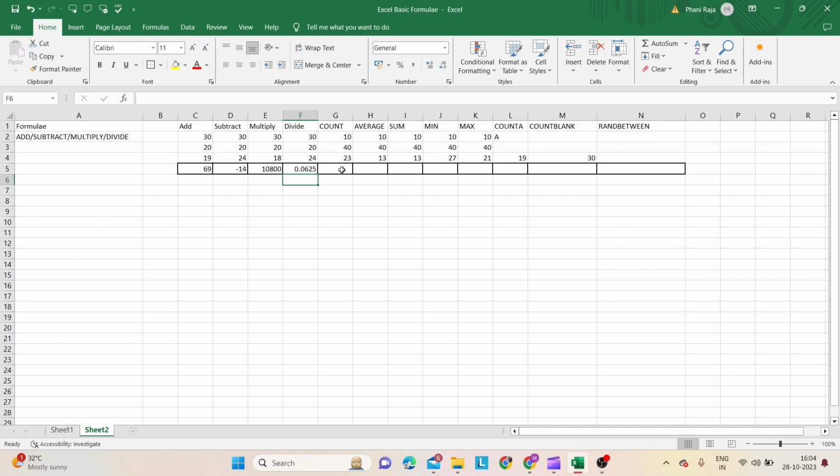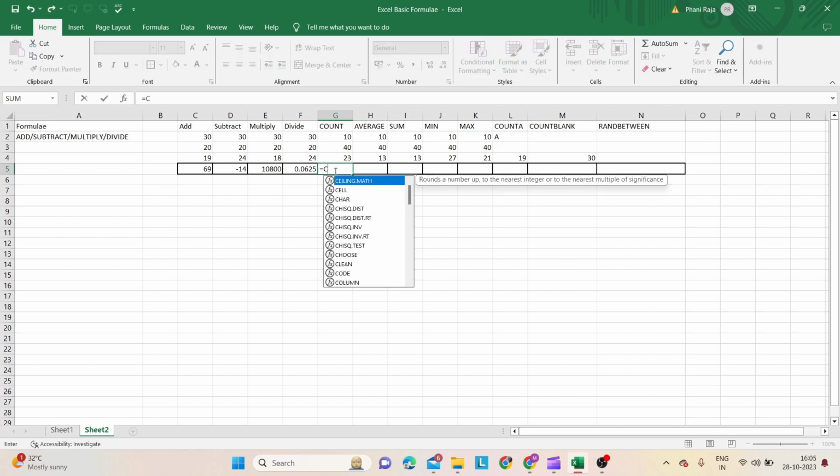Now let us move on to the next function, that is count. Here we have three numbers available, 10, 40 and 23. So the count function counts all the numbers, numericals present here. So in order to calculate the count of these three numbers, type is equal to and write count function name.